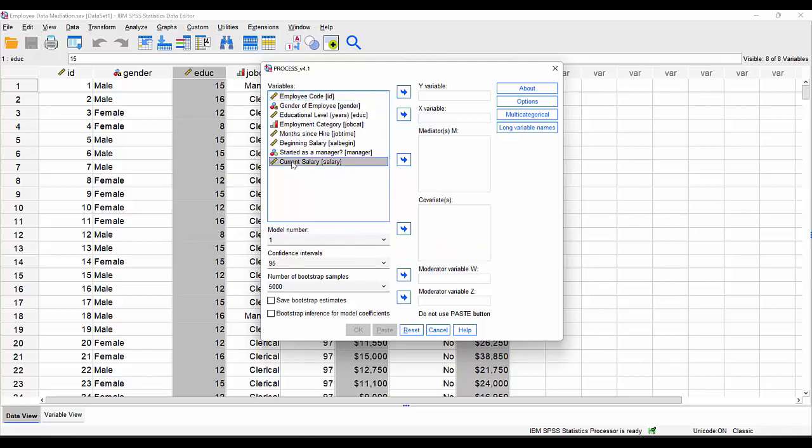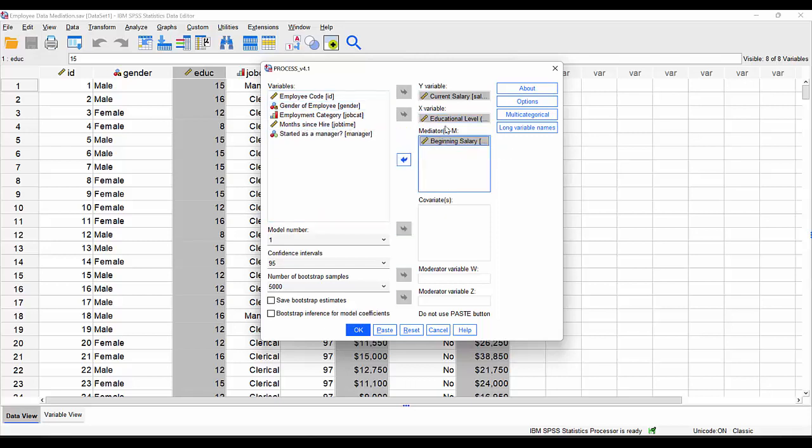We're going to say what our dependent variable is. It's our Y variable, which is the current salary. Our X variable, of course, is the thing we're trying to use to predict. That is education level, and our mediator variable is beginning salary. The idea being that education level gets you your beginning salary, and that in turn predicts your current salary.